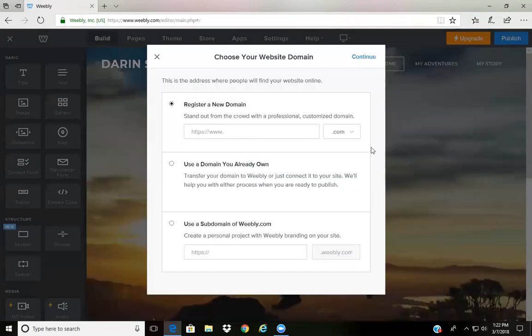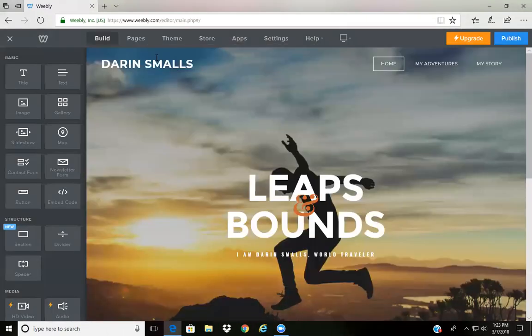Okay, so you have three options here. You can register a new domain with Weebly, which of course costs money. You can use a domain you already own, like through GoDaddy or another site that allows you to purchase a domain, which is a lot cheaper than registering through Weebly. Or you can go the free route and have a subdomain with Weebly.com. So right now we're not going to worry about that.